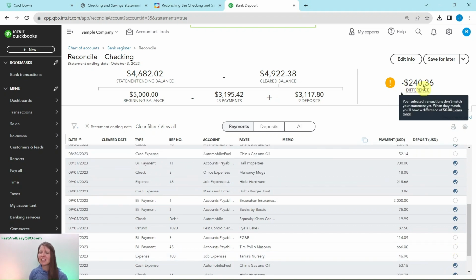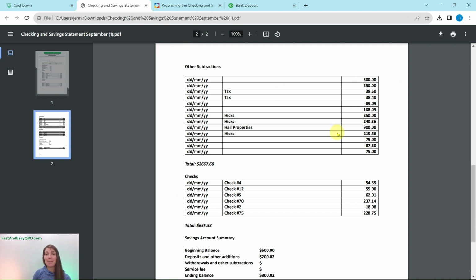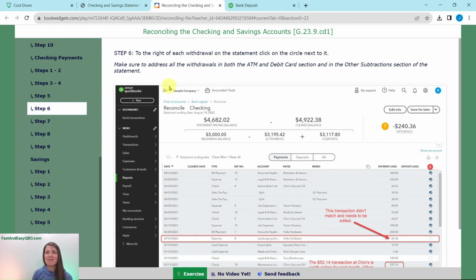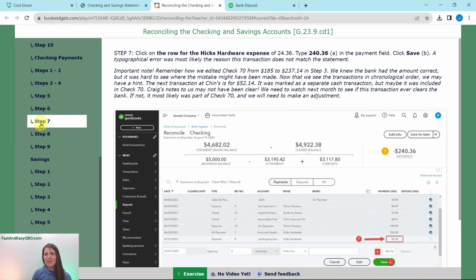Now, as you can see, there is this difference of $240.36, which just happens to be this one that says for Hicks for $24.36. So that's the transaction that we are looking for to make that zero. So let's investigate that one a little bit more. As I mentioned, it says 24.36 versus 240.36. The likelihood is that there was just a missing arrow or a missing zero, and so it's just a typing error. So that's most likely the reason why it doesn't match.